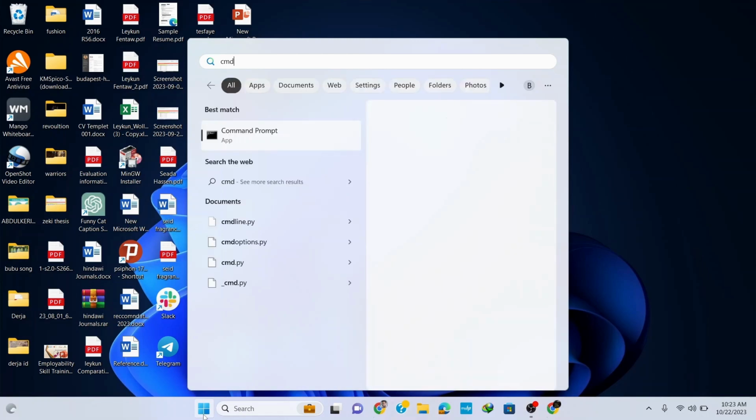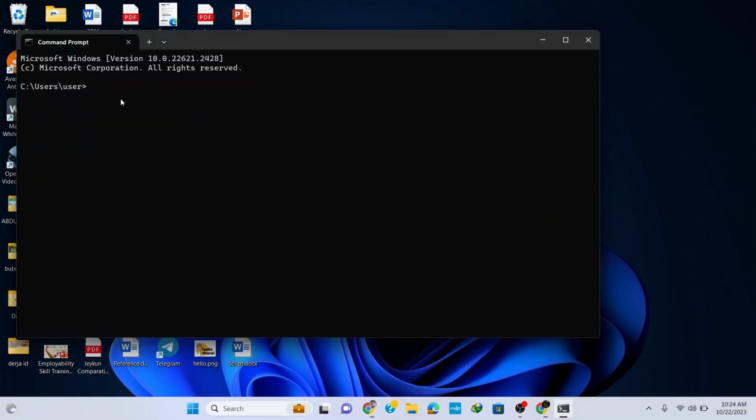Therefore, go to your taskbar and type in cmd to open command prompt. Here type in python space dash dash version and hit enter. You can see that the latest version of Python, which is Python 3.12.0, is correctly installed in our system. Now we have Python installed, so let's install the IDE.